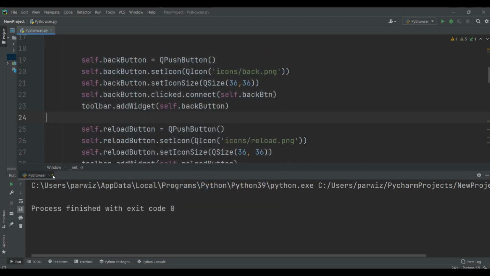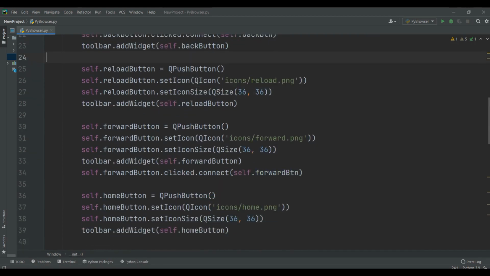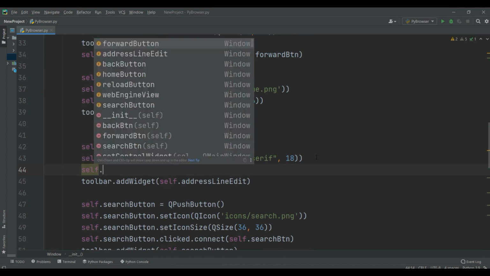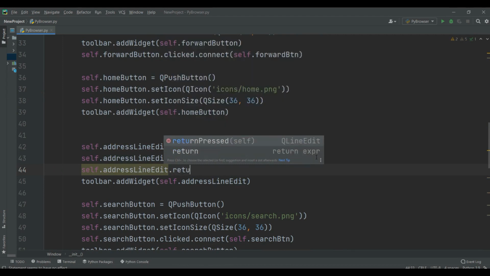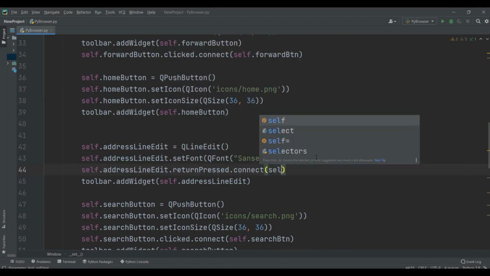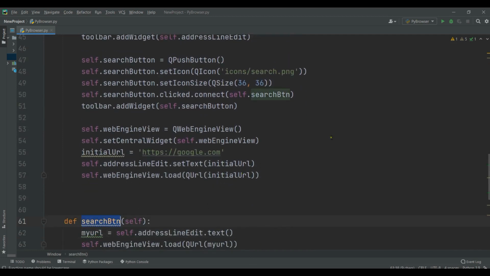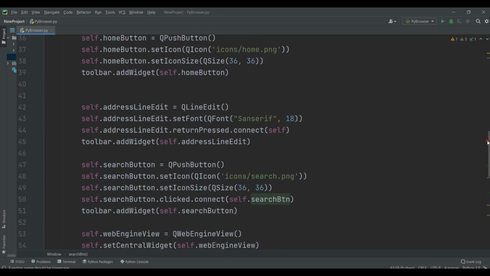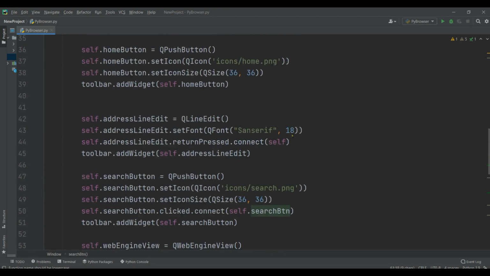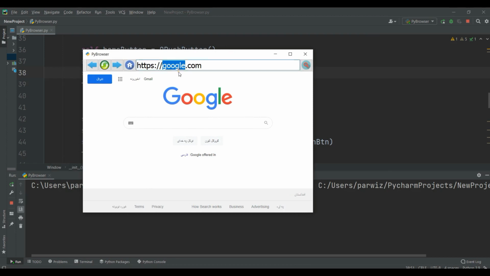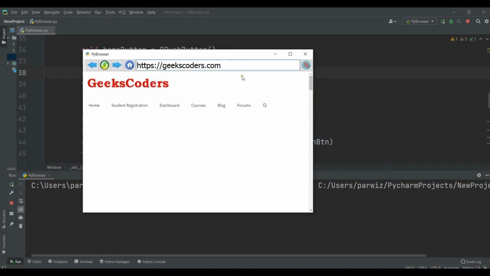For that there's a signal for the line edit that we need to connect. Let me just find the line edit in here. Where is it? Okay, address line edit, and in here I can just say self.address_line_edit.returnPressed. Now this is a signal for the line edit, and we can connect this with the search method that we have already created. If you see in here, we have a search method in this section and the search button, and we need to connect that with this. So line edit, and in here we can just say self.search_btn. And now if I run this, initially it will load google.com. Now if I just go to, for example, geekscoders.com, and in here if I hit enter, you can see that now I'm in this website.